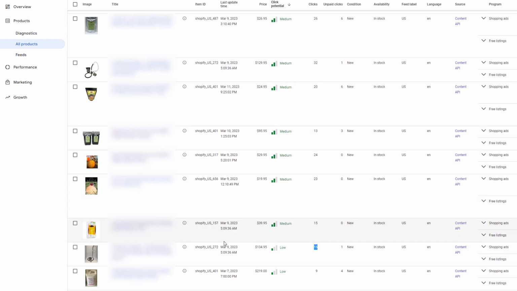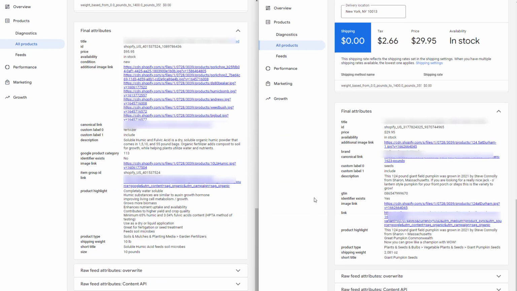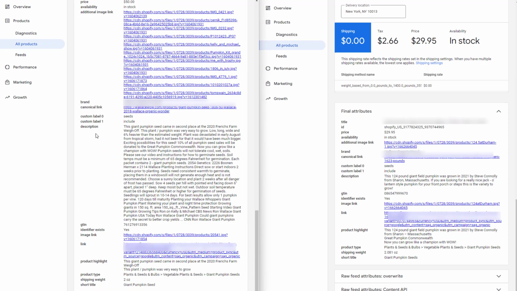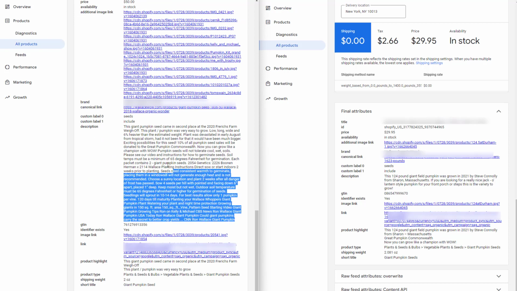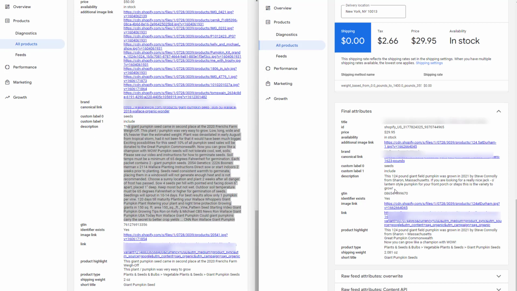What we can learn from that is that if the clicks are equal or relatively equal, so 13, we would want to check the product details to see what can be done to change the performance. If we compare these two products, we can make some assessments. The first assessment is that we have a lot more description details compared to the one that has a lower click potential.